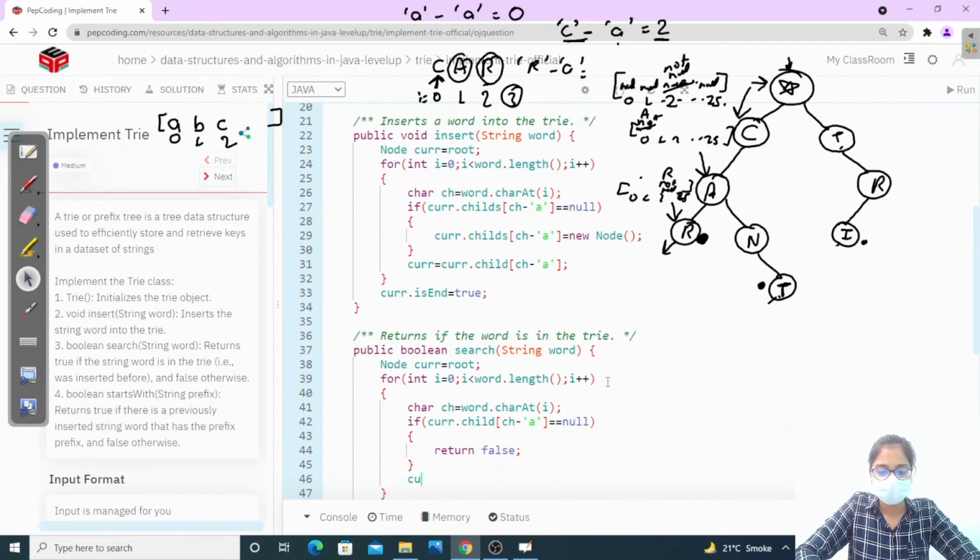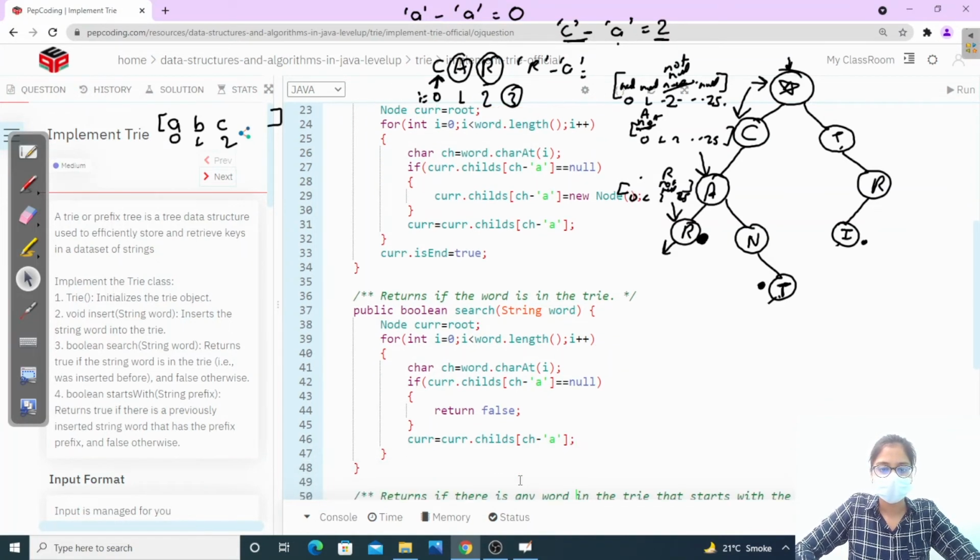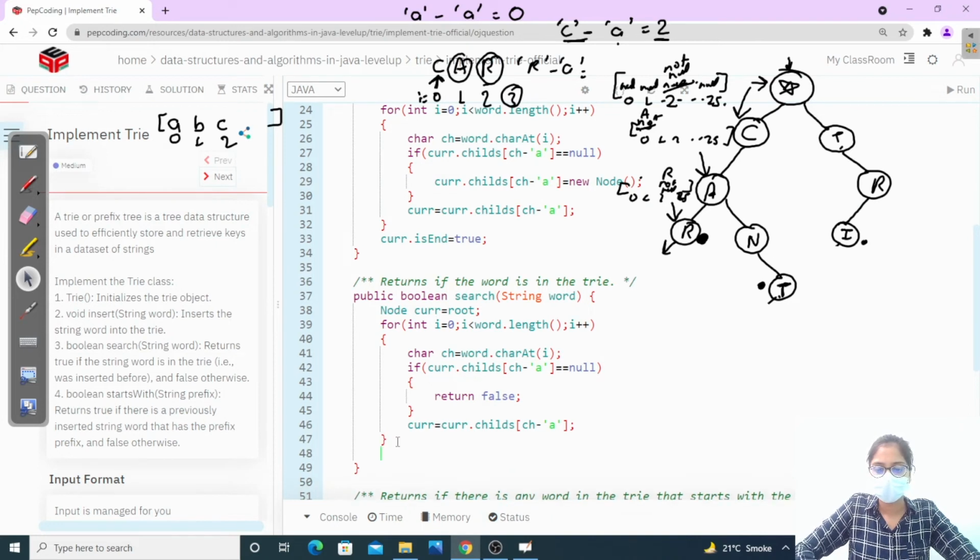So our next step is we'll point our current to current dot childs at index ch minus a. And at last, after finishing this for loop, what will we be returning? We'll be returning whatever is stored in current dot is end.